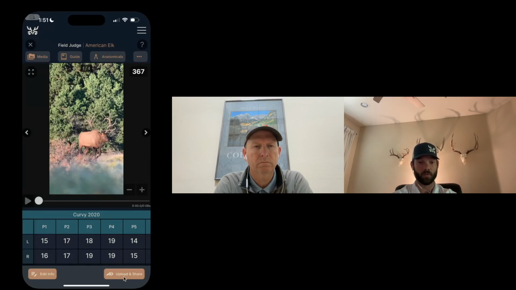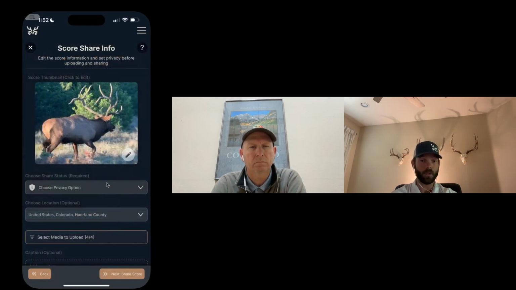But once I'm done with the score and I'm ready to upload it to the cloud, the score is already saved locally on your device. Uploading it to the cloud, A, allows you to share the score, and B, it preserves the score in your account on the cloud. So if you ever lose your phone, or want to access it on the website, you're never going to lose this score. So I hit that upload and share button in the bottom right.